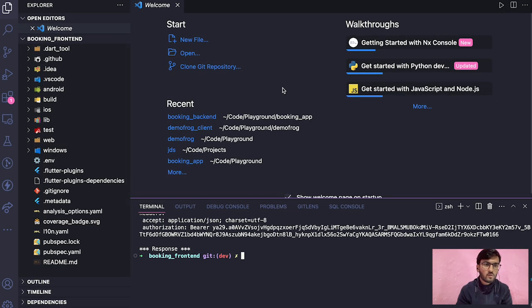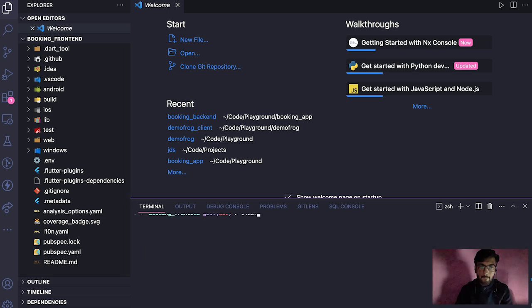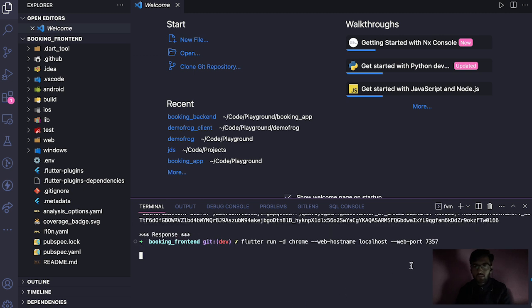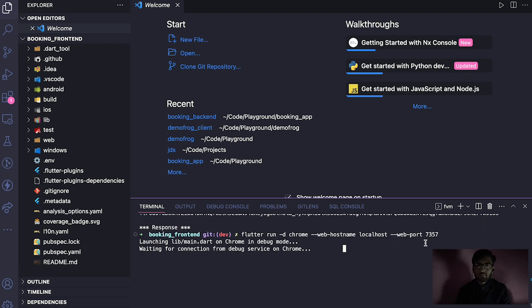Okay, so this is the code of the front end written in Flutter. I will just run this app with the help of Flutter, running it on Chrome, and I specify port 7375. I was specifying this port because I have used Google sign in there, and added this port on the Google Cloud Console.